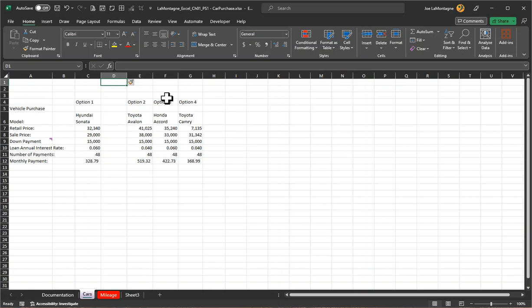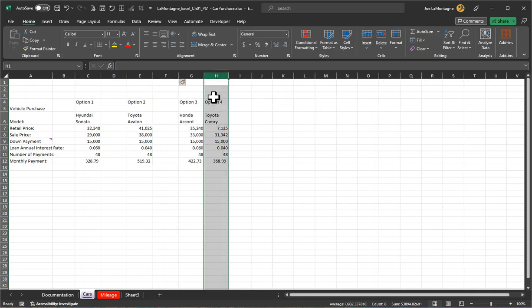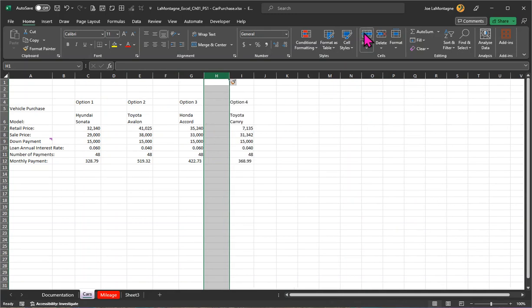So we're going to repeat that. We want to have a blank line to the left of option 3. So we'll click on F and insert. And the same thing for column H, option 4, and we're going to insert. So what they wanted you to do was really to duplicate what we see here for column B and column C.